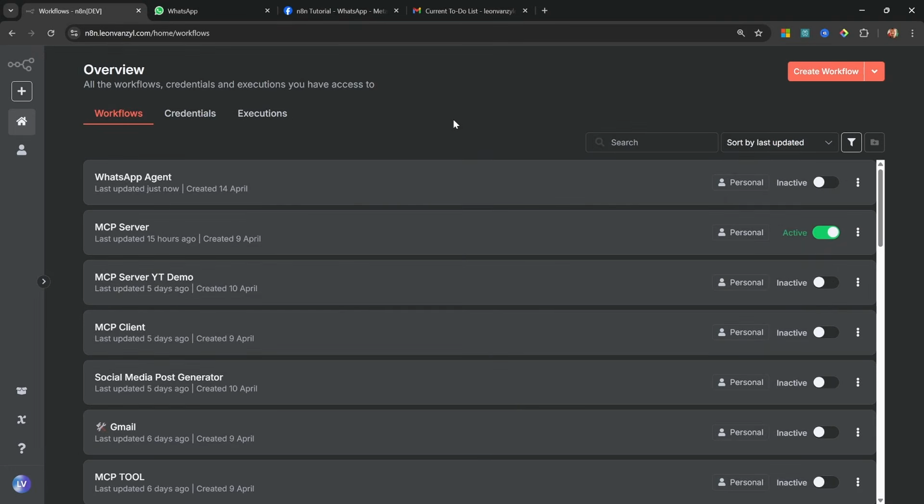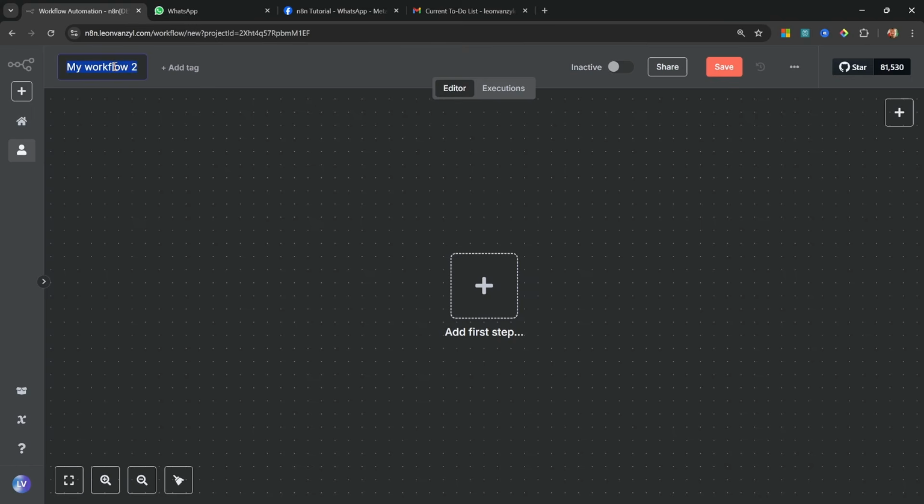Finally, we can start building our N8N agent. Let's click on Create Workflow, and I'm going to rename this to WhatsApp Tutorial.